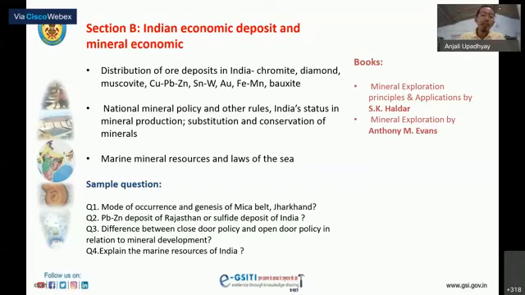And here are the samples. They usually ask the mode of occurrence and genesis of the mica belt of Chargan. Since this particular section is related to India, specifically Indian economic geology, they usually ask about specific places, so you have to go through it thoroughly. And then lead zinc deposits of Rajasthan or sulfide deposits of India. And from mineral economics, they may ask about marine mineral resources, or a simple question like the difference between closed door policy and open door policy, and so on.